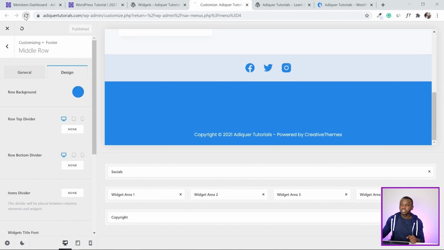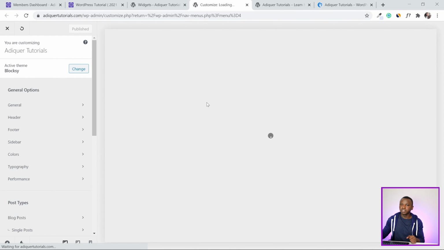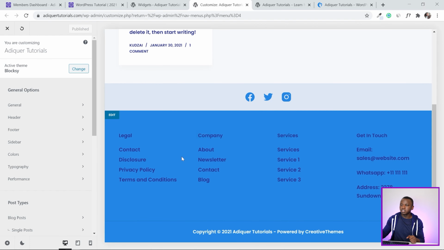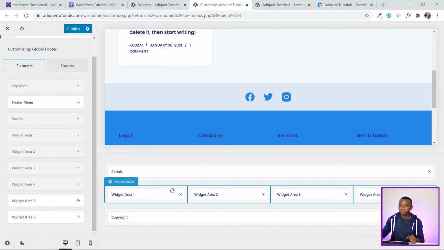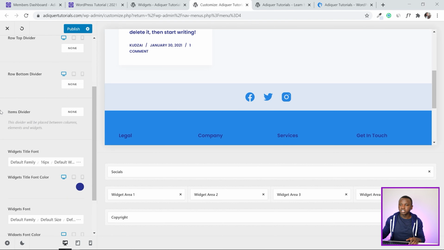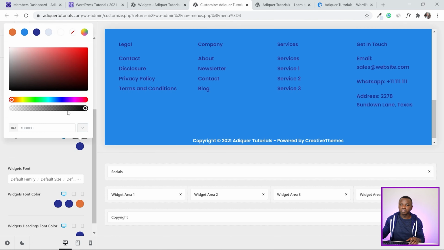I want to refresh it because I made some changes. It's not showing right now, so I'm going to just refresh. Okay, as you can see now, everything is now showing. So now I'm going to go back to footer, click middle row. And what I want to do is I want to go to the design tab over here. Then just down there, you can see that widgets, title, font color. I'm going to change that to white.